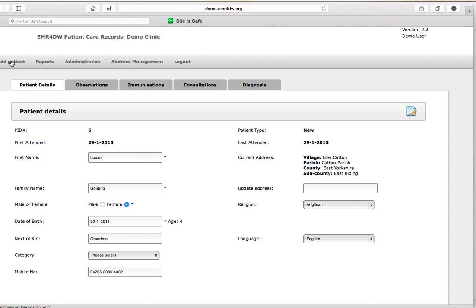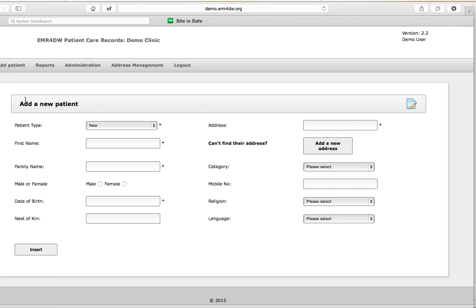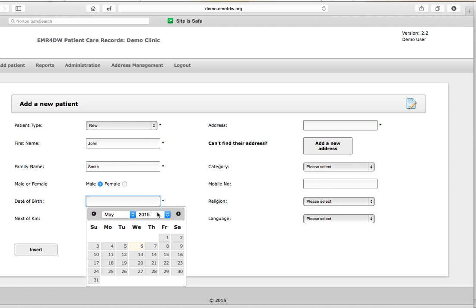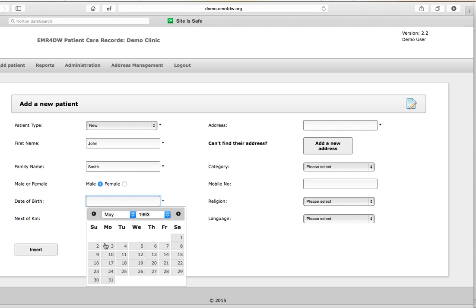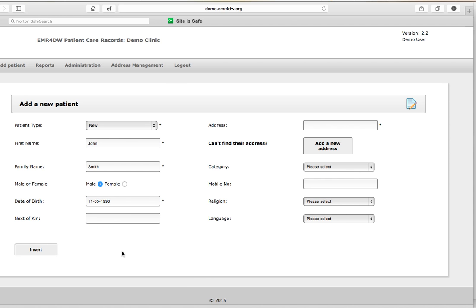The first thing to do though is to add a patient. So hopefully this will show you how simple it is. When a patient registers, even people with limited computer ability should be able to complete this without much difficulty. So the patient arrives and we put his name in, indicate what sex he is, date of birth. It's an easy drop down, so we can just scroll down in the usual way. We'll say his date of birth is 11th of May, his next of kin.